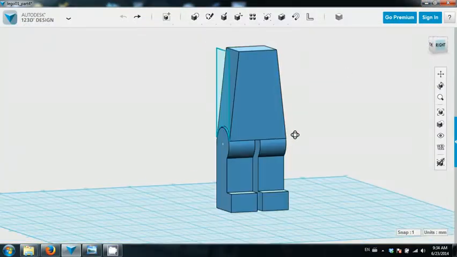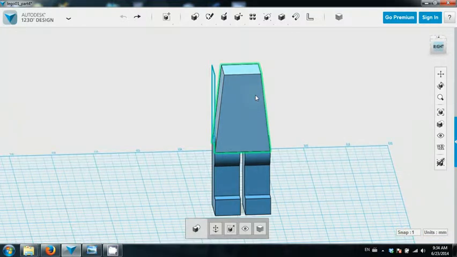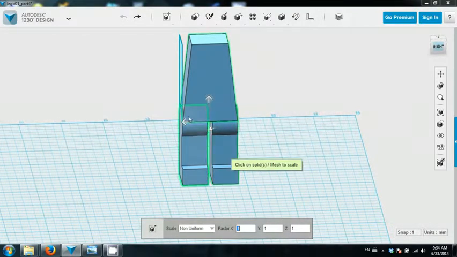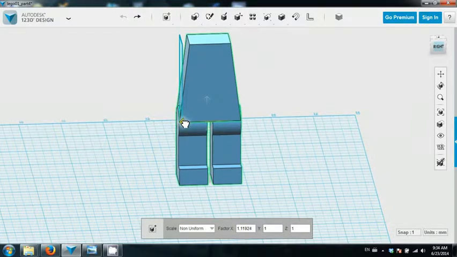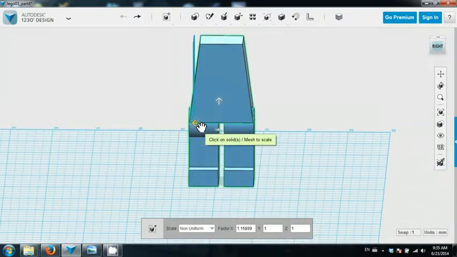So I think just to make it quick and easy, click on the upper body, then hold Control and click on the legs. So everything is selected, and you can just go to Scale down here or up here, and then we will choose non-uniform, and then just drag this x-axis a bit. So now you can see he's a little bit larger.